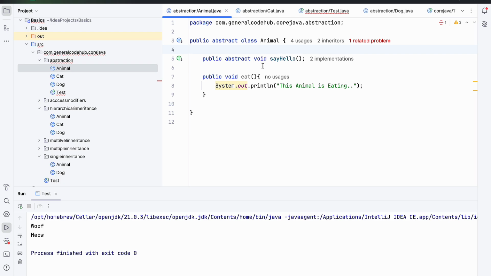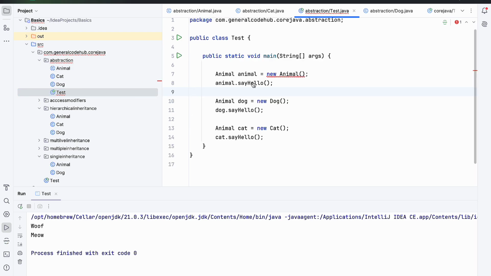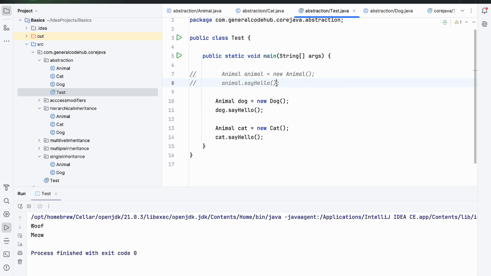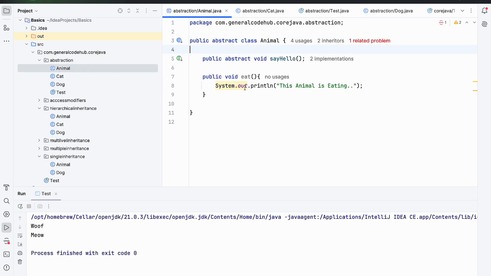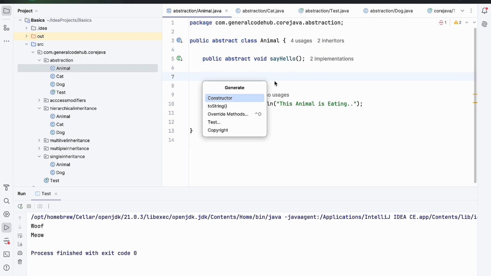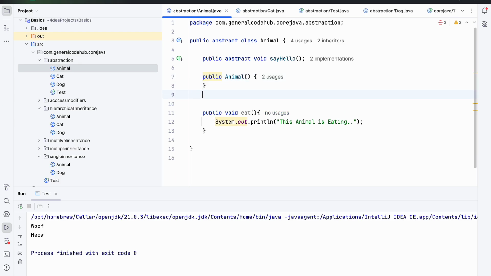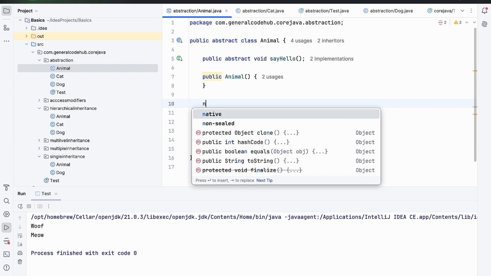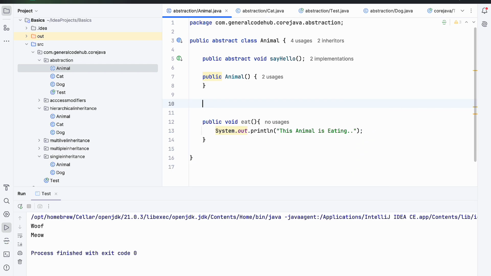So there is one more thing that I want to explain. If you say that you cannot create an object of the Animal class, okay, correct, I agree, but you will ask one question: then why can we create this constructor? Why can we create this constructor? I will tell you.